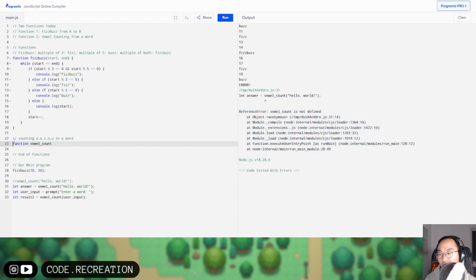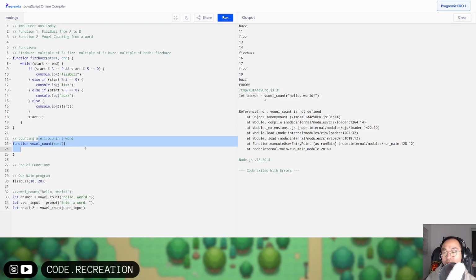So we want to create a function called vowel count. This one only takes in a single argument. I don't know what it is. We're going to call it word. And then we're going to start our count like that.